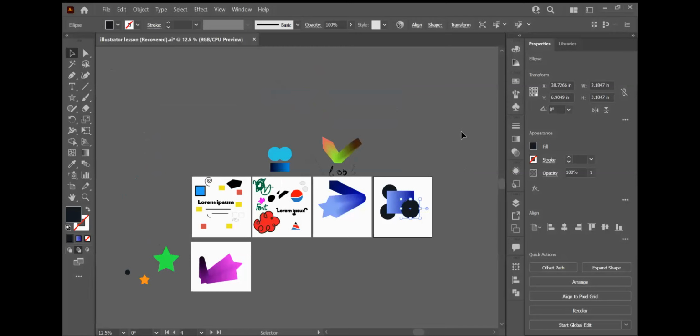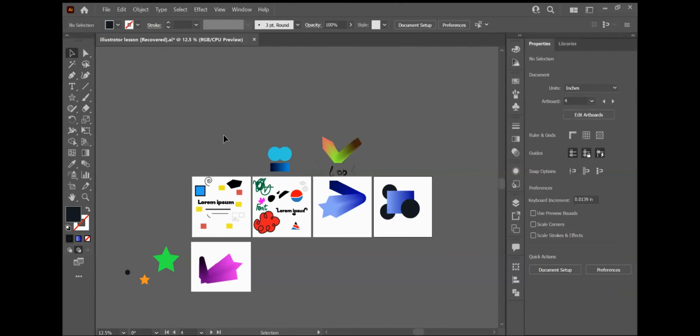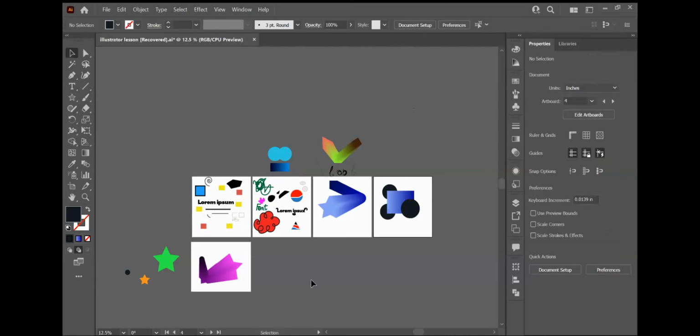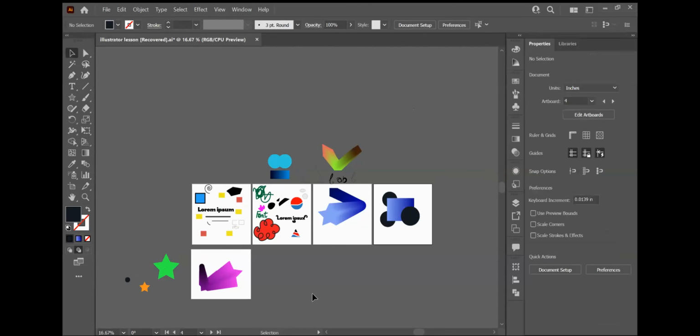Okay, so I remember this perspective grid I was battling with. Yes, I have brought it back. To remove it from your artboard, just click Escape. So let me bring it back, this perspective grid. I have it now. It was just stuck here. To remove it from your artboard, just click Escape and it is gone. So that's that.